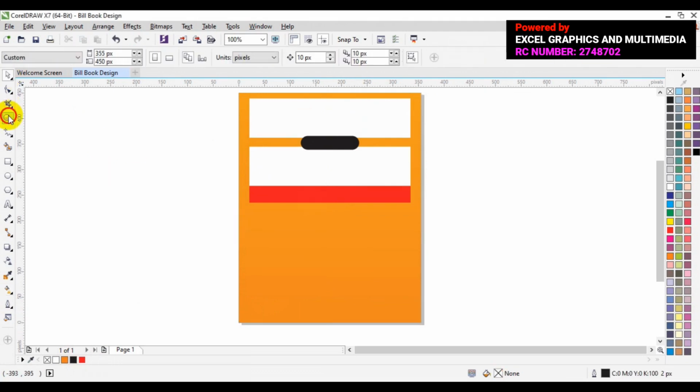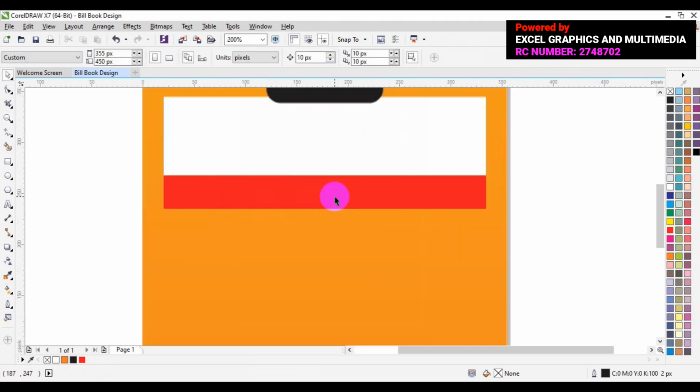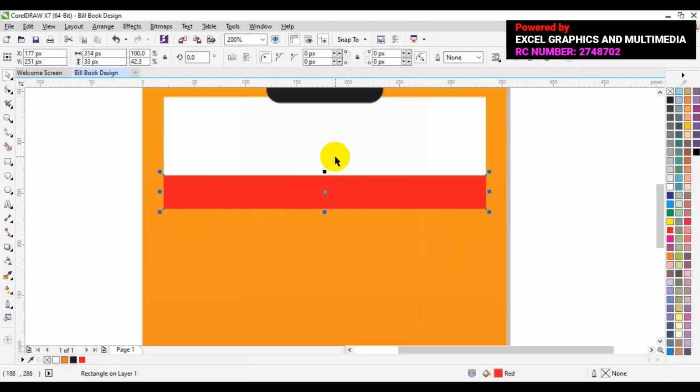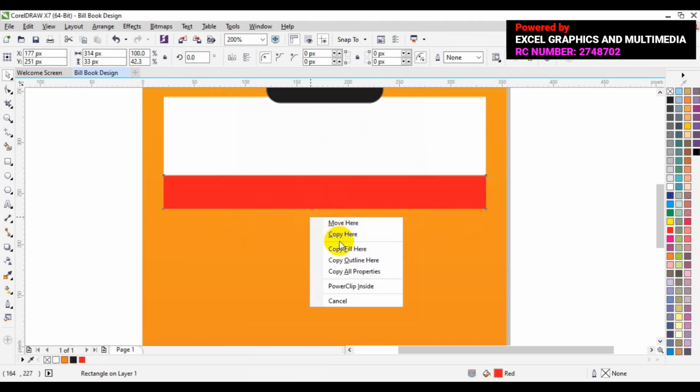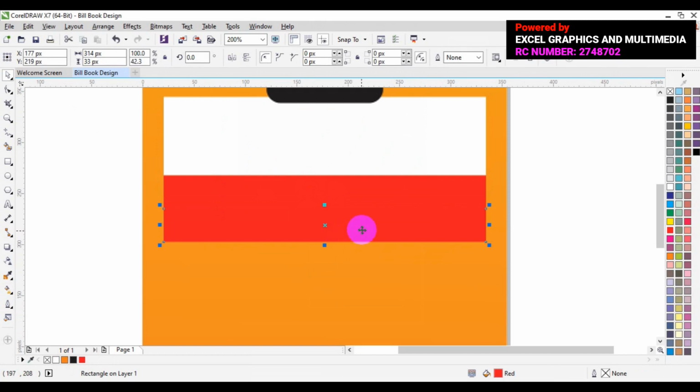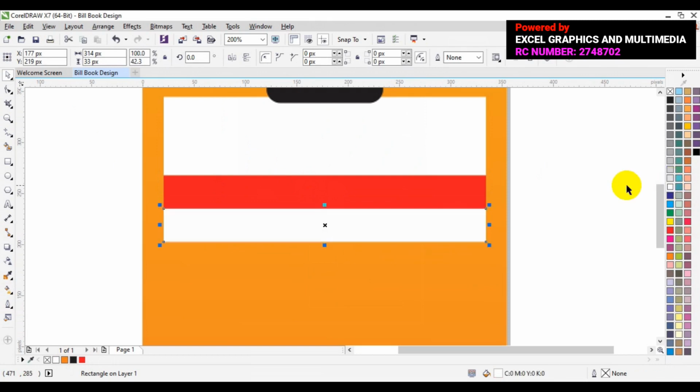All right, so trying to differentiate between the red orange and the normal orange color. So what I'm going to do next is that this particular red orange here, I'm going to make a duplicate of it. So I will right click again and press down the Ctrl key and drag straight down. Then I will choose copy here. So this duplicates one. Now, I will make it white.